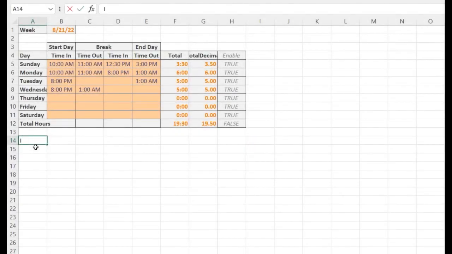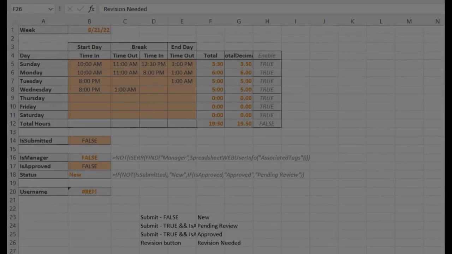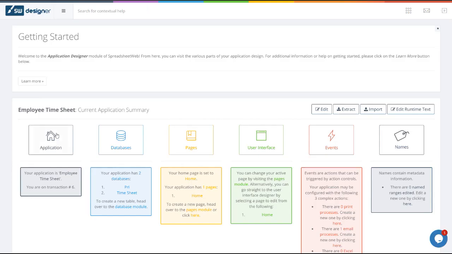Open your Excel file and add timesheet status options with formulas and named ranges for the UI input, which will help you to maintain the workflow process. You need to add is submitted, is manager, is approved, and status formulas. Save your file and go back to your applications page.